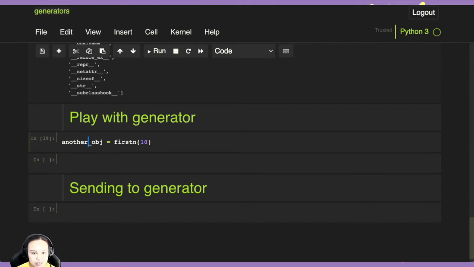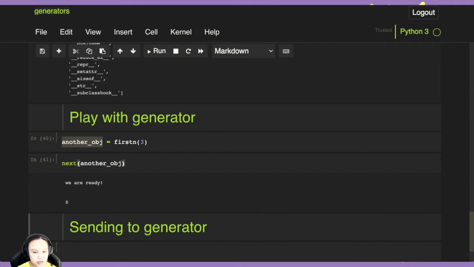So we could actually call next on this one. I could just put 3 there because I don't want to print out too many things. Okay, so we can actually just call next here, like we did with the iterator. So this one will return. This one is from the print, right? But this one is what got returned.